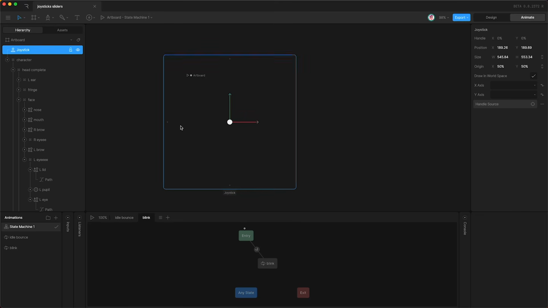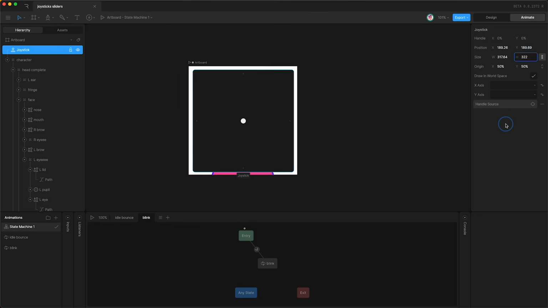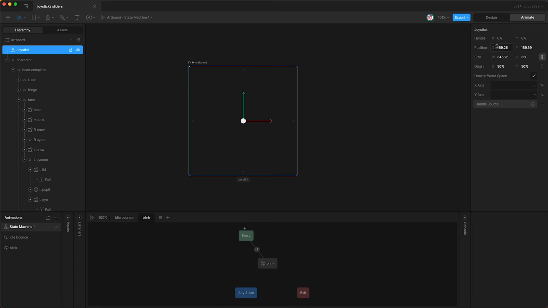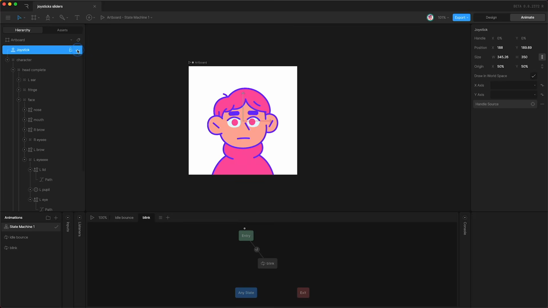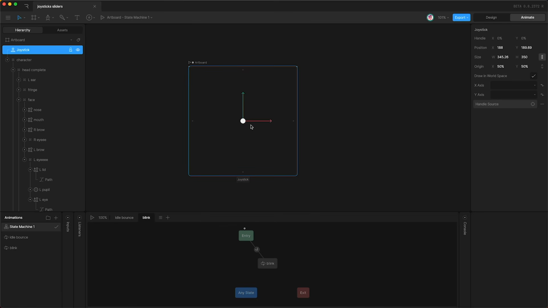That way it scales with the artboard. And now I realize that I need to shrink it down and move it into the center, so it is just covering the artboard. Then, to make this handle follow my cursor, I can't actually make it follow my cursor directly. I need to make a little circle that follows my cursor and then use that little circle as the source. So let's create a little circle.